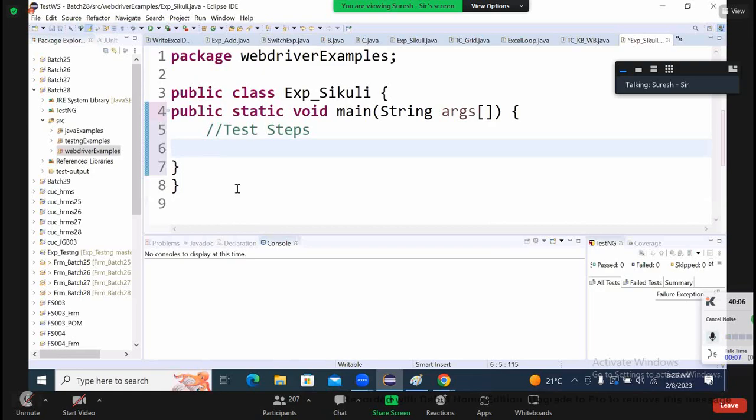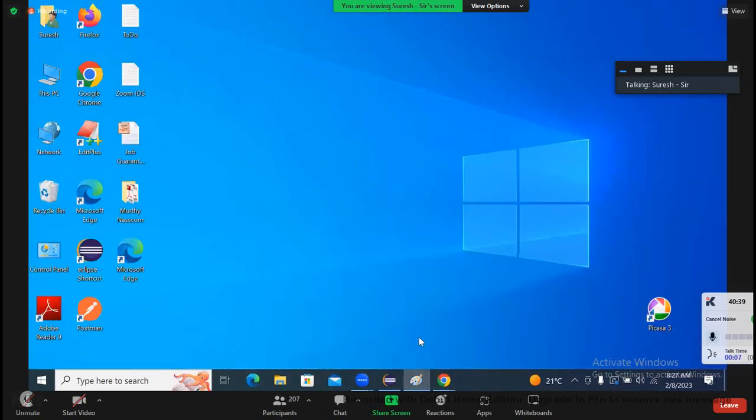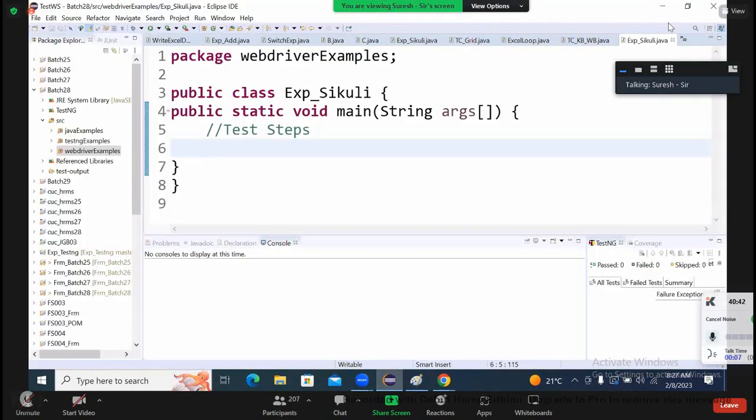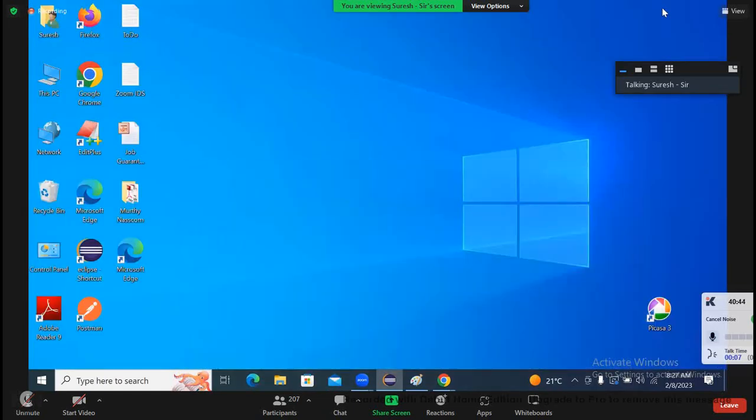Let's look at the steps to be automated. For that, the application I'm taking is Eclipse. In Eclipse, there is the minimize icon at the top. Now my requirement, our test step, is to click on minimize. This is just a click activity.